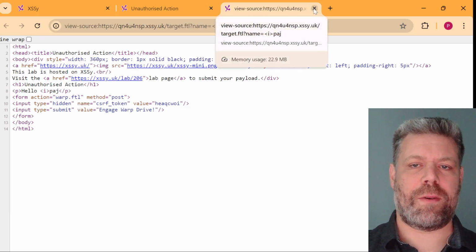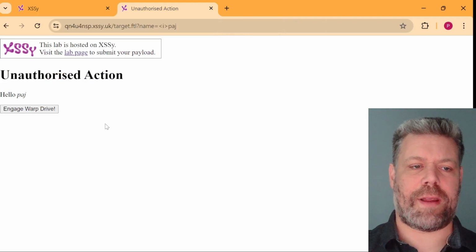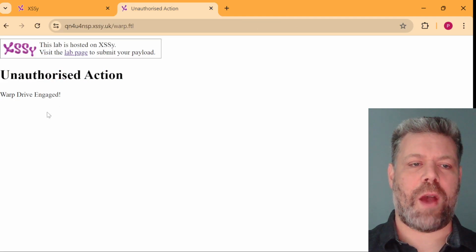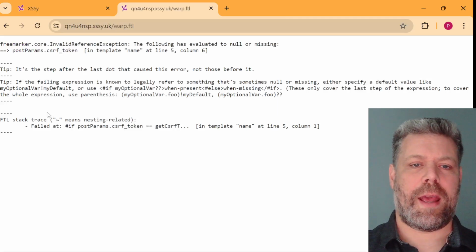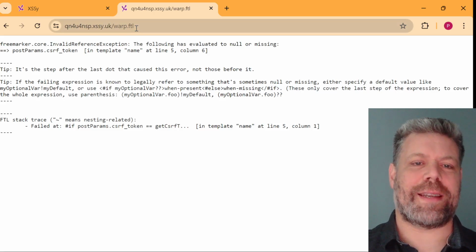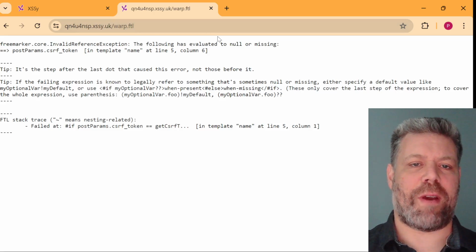Okay, so let's just close that down and let's try clicking this. Okay, so when we click it, that's simple enough. Now if I just go to the address bar and press enter, now we've got an error. So post params is null. Okay, so it needs to be a post request, and I won't actually test this now, but presumably you need to have the CSRF token.